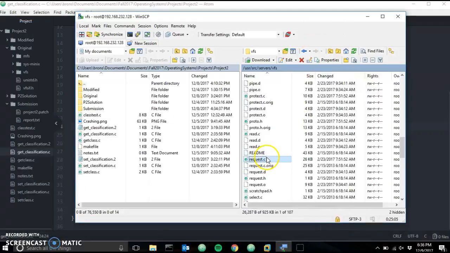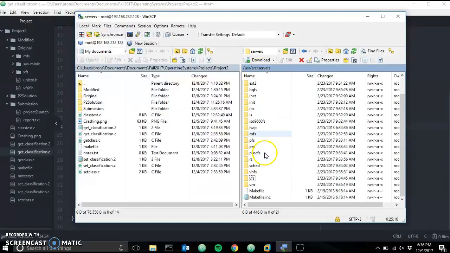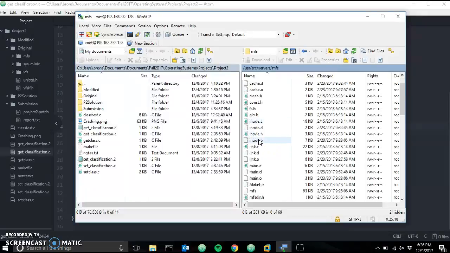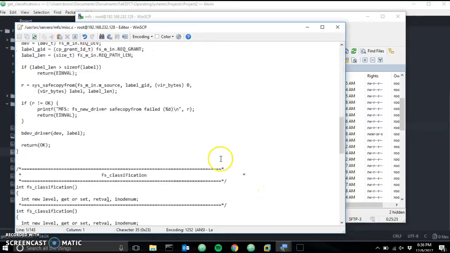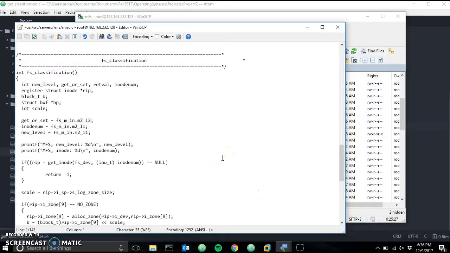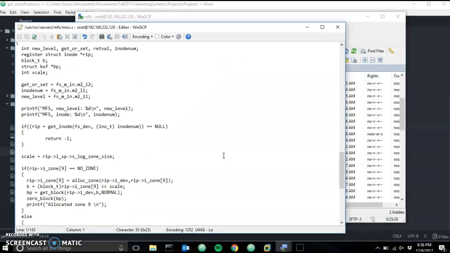If we go over to MFS, I also had to modify table.c and proto.h for the prototypes as well as the requests inside of the table. Inside MFS, I modified misc.c. I just honestly thought miscellaneous, but it's probably something else. This is where I actually do the heart of the code.